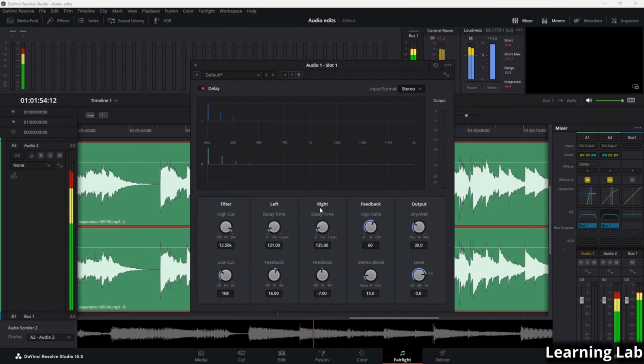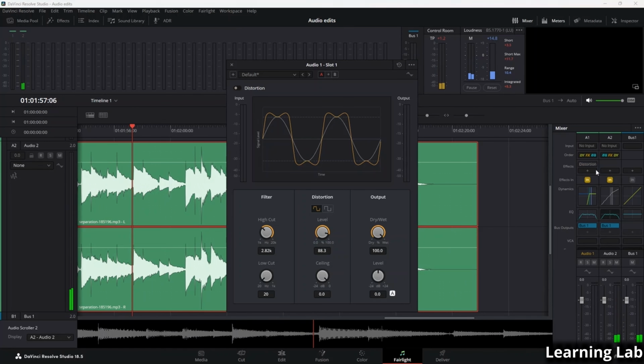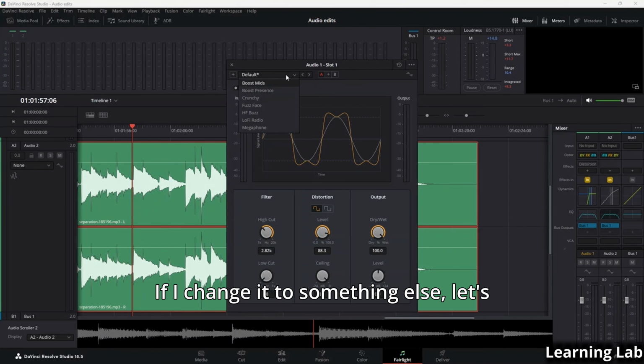Delete plugin. Go to the effects if I want distortion. You can see how it sounds now. You can apply high cuts. You can also go back and apply or shake the sound. This is how it sounds. If I change it to something else, let's say I want maybe crunchy, this is how it will sound. And you can also apply more effects at the same time, different effects. Click on that so you'll be able to customize it.